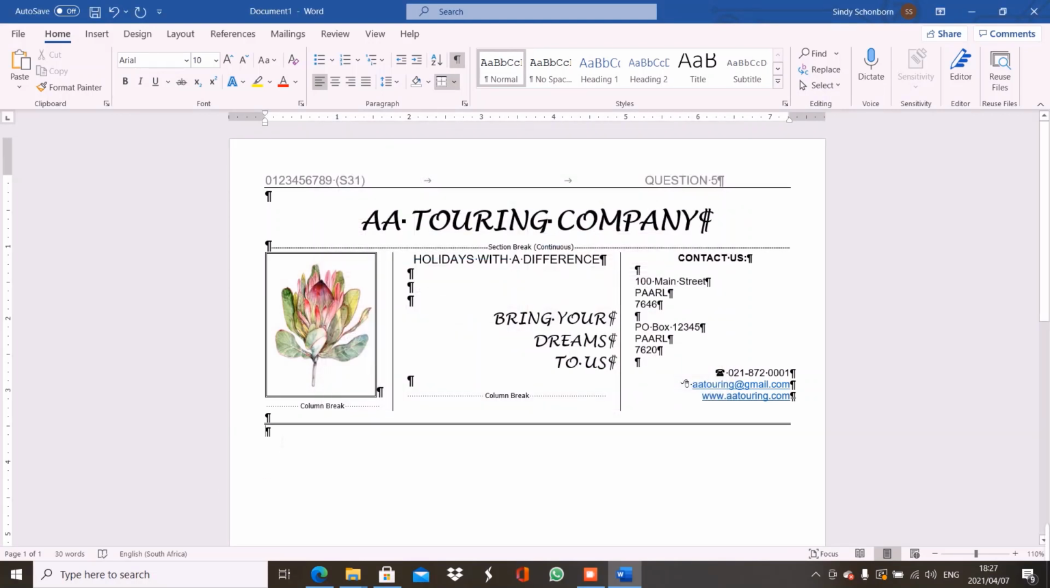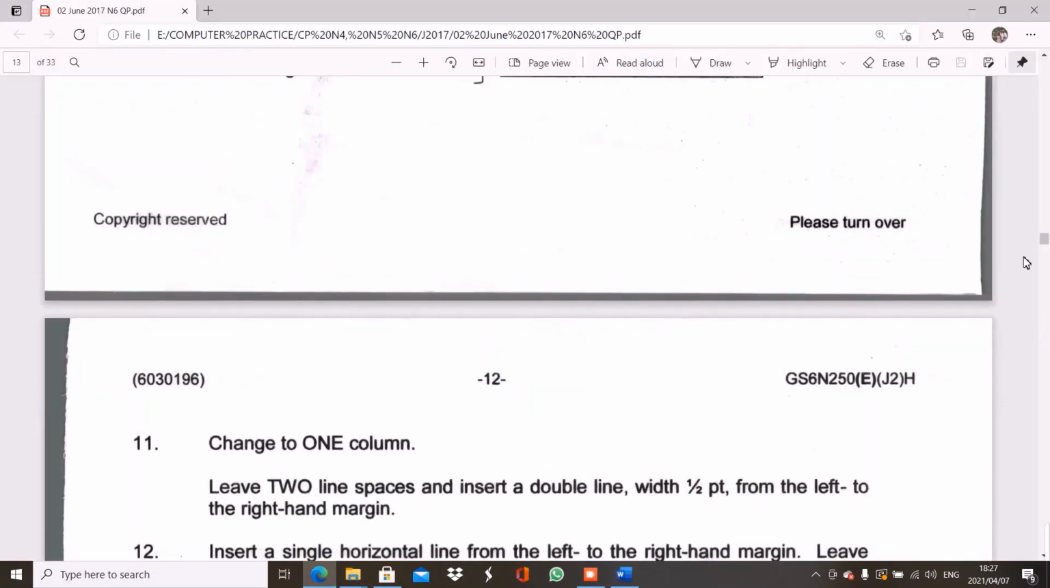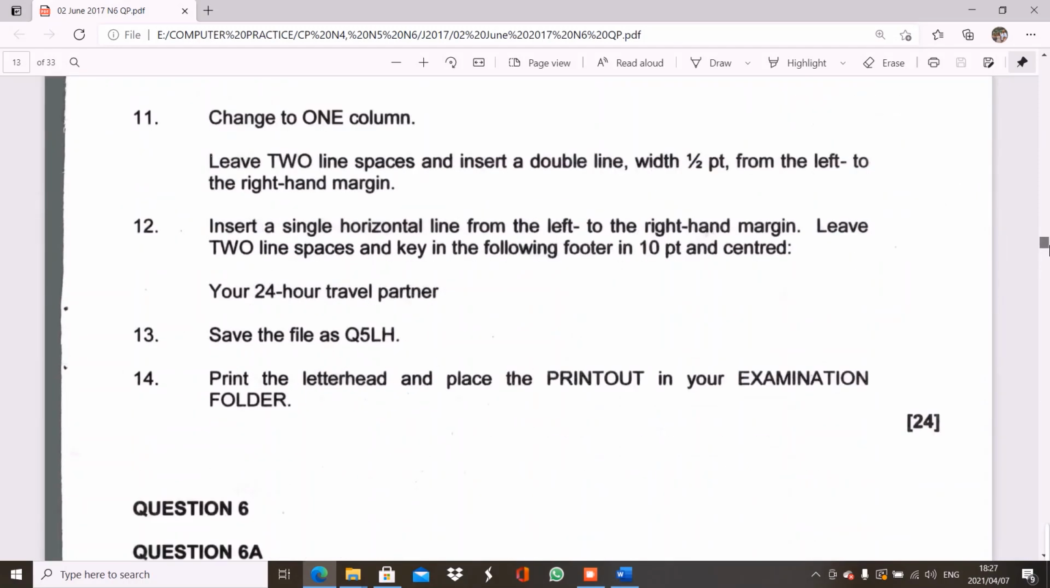Okay. Then next instruction, let's see. It says, let me just move it a bit down. Insert a single line from the left to the right hand margin. Leave 2 line spaces and key in the following footer in 10 PT and center. So we can see this horizontal line is inside of your footer.